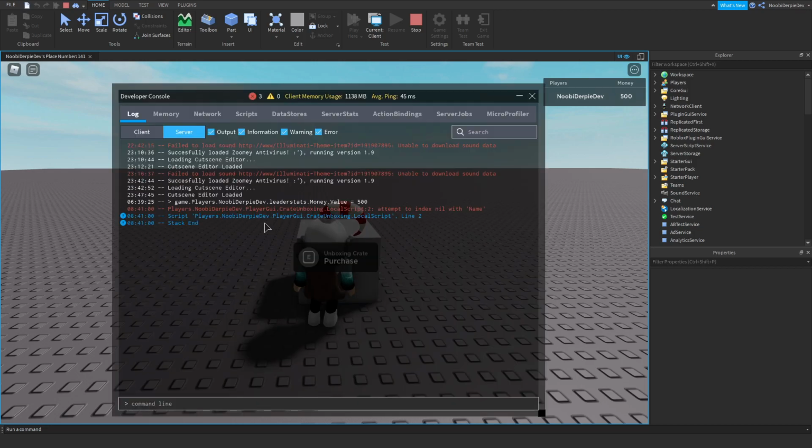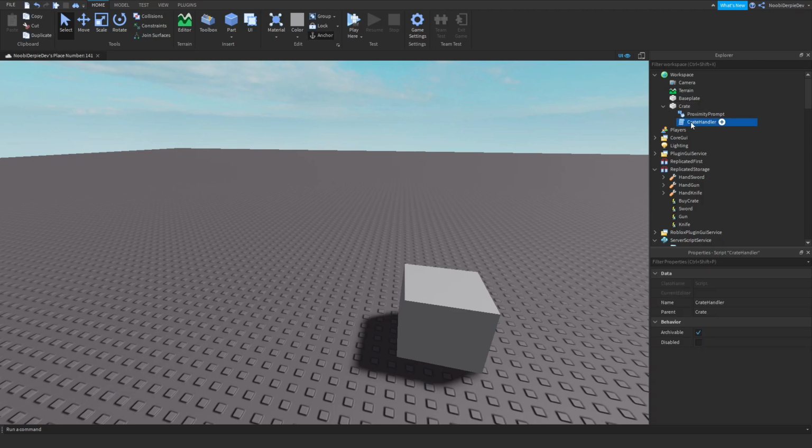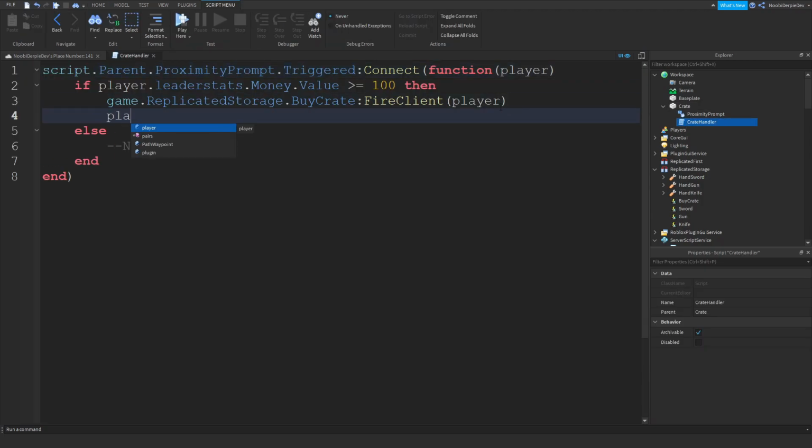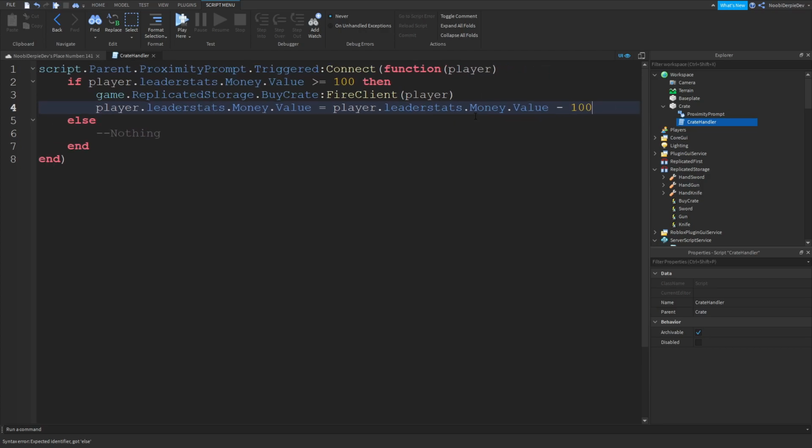And something happened. Attempt to index nil with name, local script line 2. And I indeed forgot something important over here. We need to type player.leaderstats.Money.Value equals player.leaderstats.Money.Value minus 100. Because you need to purchase it for $100. We're going to see our error.